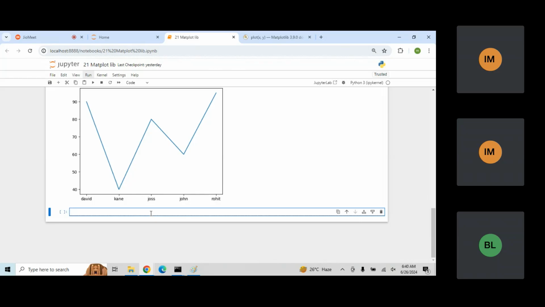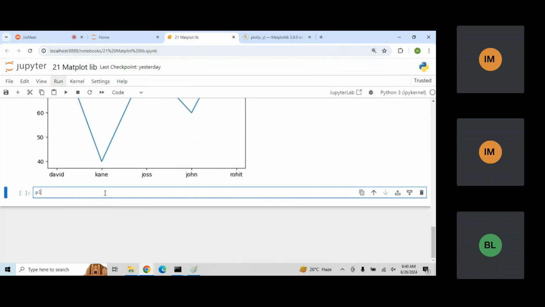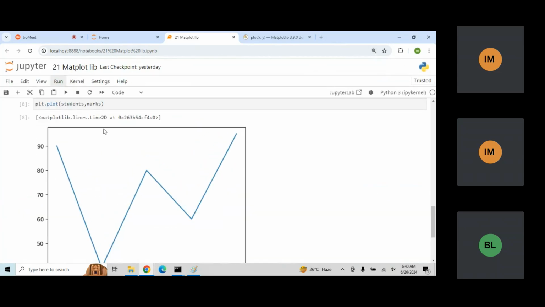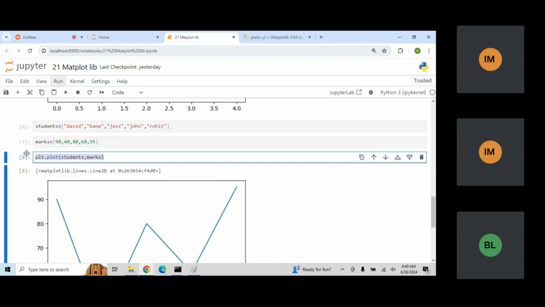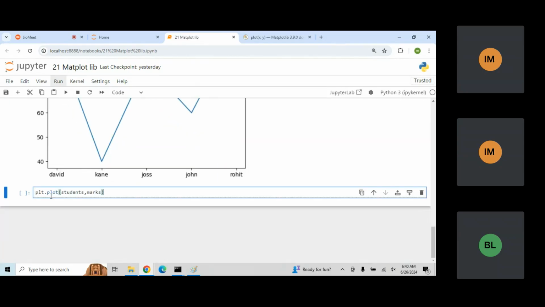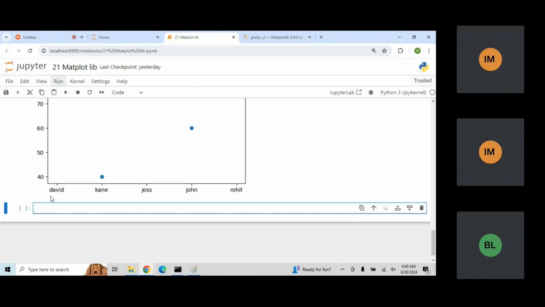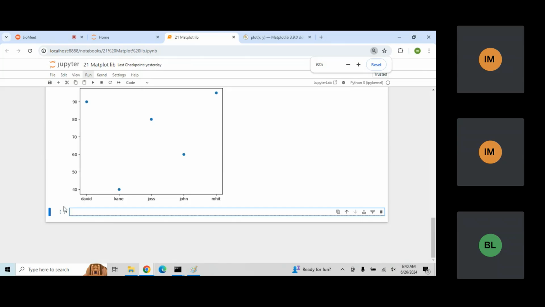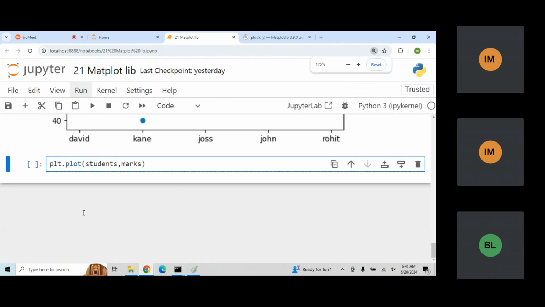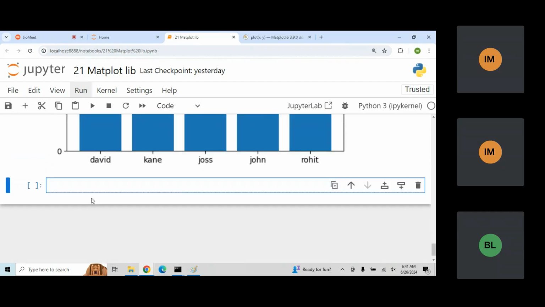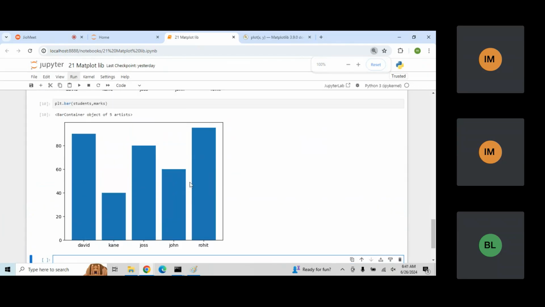Similarly, you can change the graph type also. For example, let me copy this command, and here I'm going to change the graph name to scatter. Now you can see a different representation is coming. Same thing, I want to change the name again. Instead of plot, I'm going to use bar graph. Now again you can see a different representation.